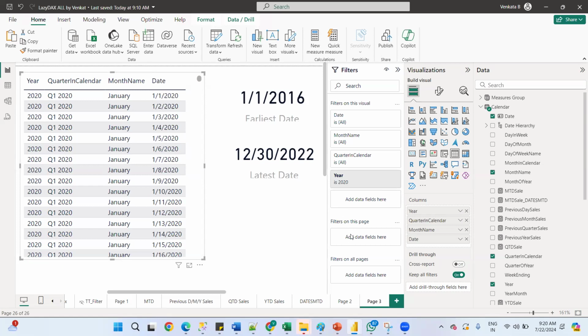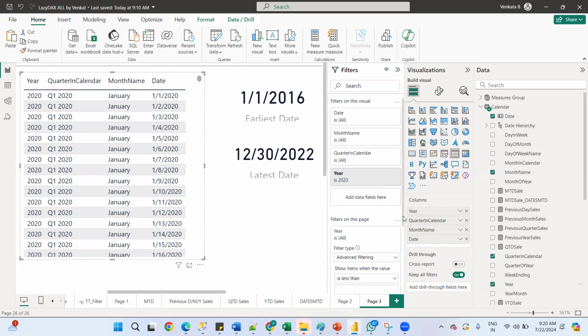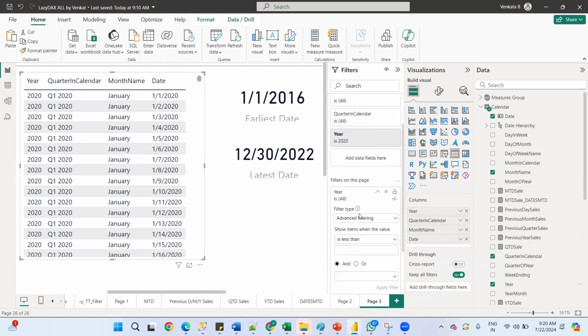So go to the filters on this page. Again, drag and drop the year here as a filter. Now see, it will be applicable. How many visuals are there here as of now? Three visuals, right? This is one visual, this is a card visual, one more visual, and this is one more visual: min date, max date. Now I would like to apply this filter. As of now, I'm going with basic filter.